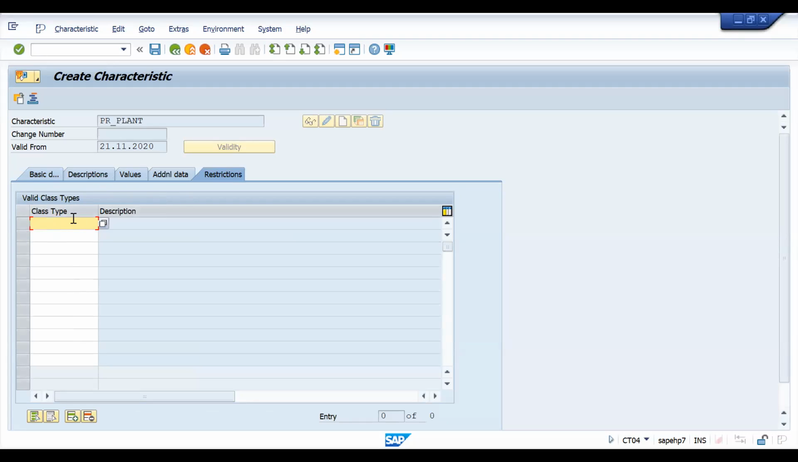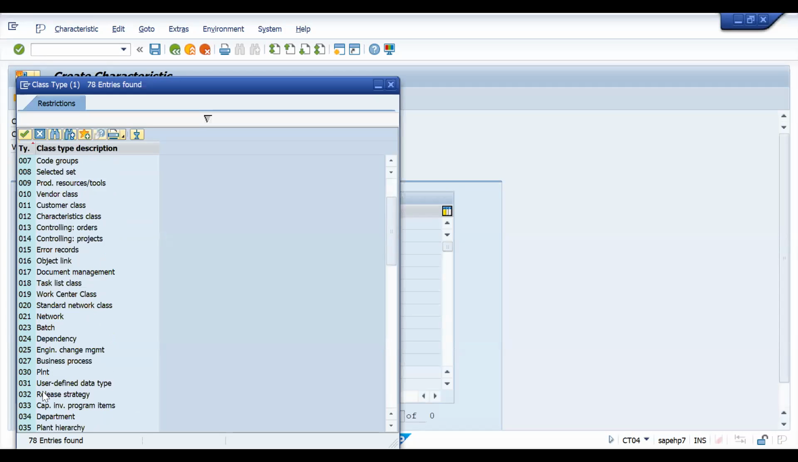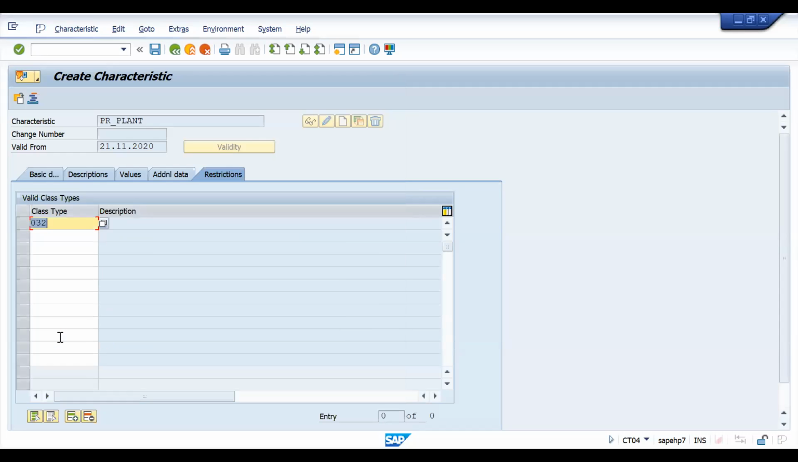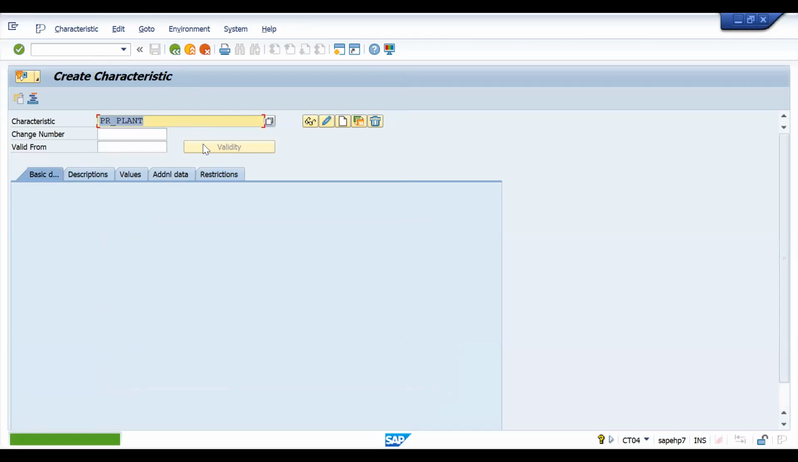Okay, here in class type, for PR you just give 032. See, release strategy is 032. Okay, this one, rest is the same, and save it. I have created a characteristic for my plant.